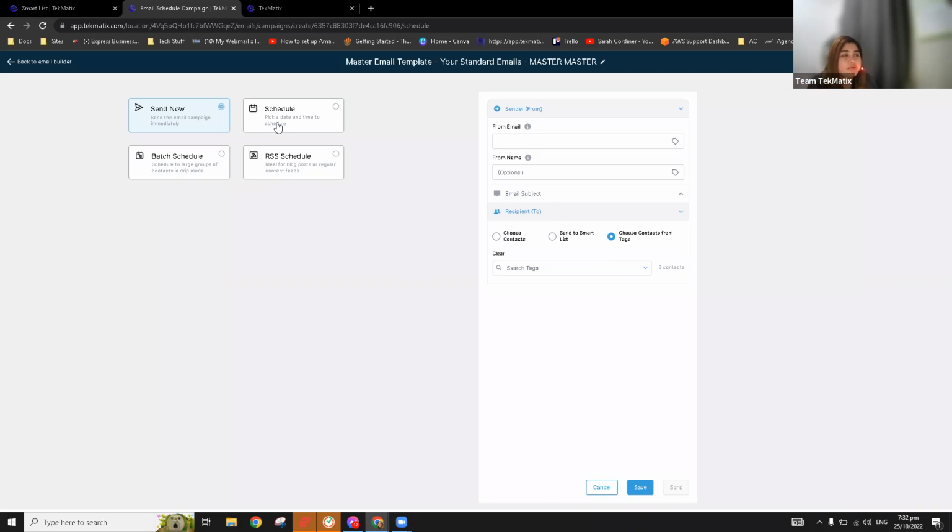And aside from that, we actually have send options in here. Actually, I can't discuss RSS because I'm not quite familiar with it, but I can discuss the send now, schedule and batch schedule. So send now will basically send your emails immediately. Once you already have your emails in here, you can just click send now, fill in the details, select your specific contact, and basically just send everything.